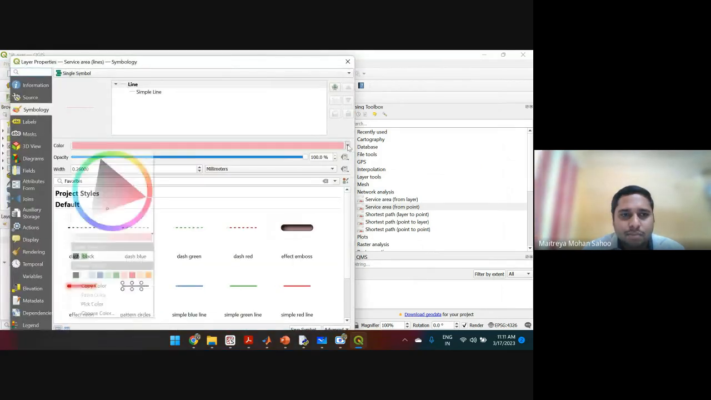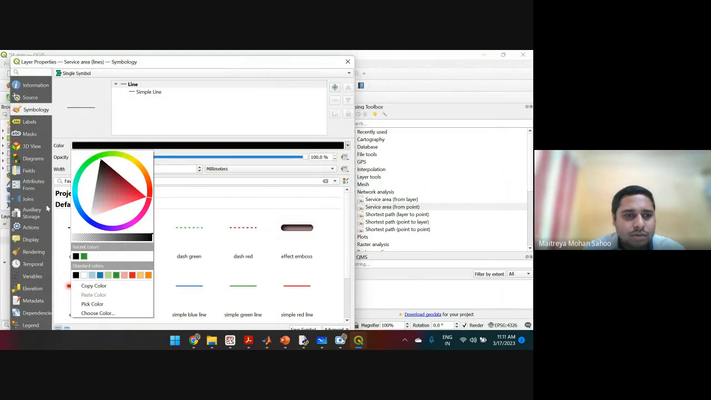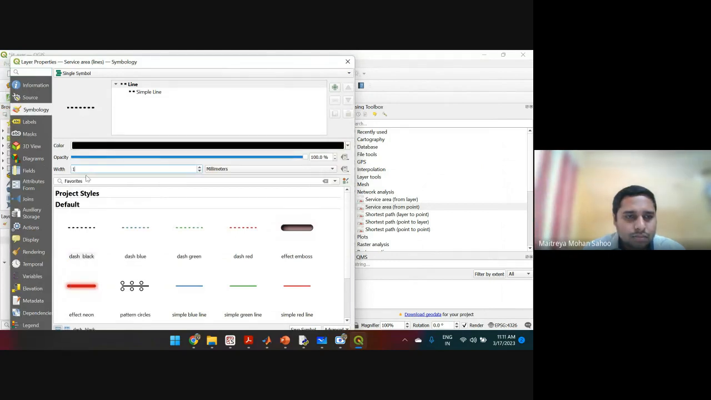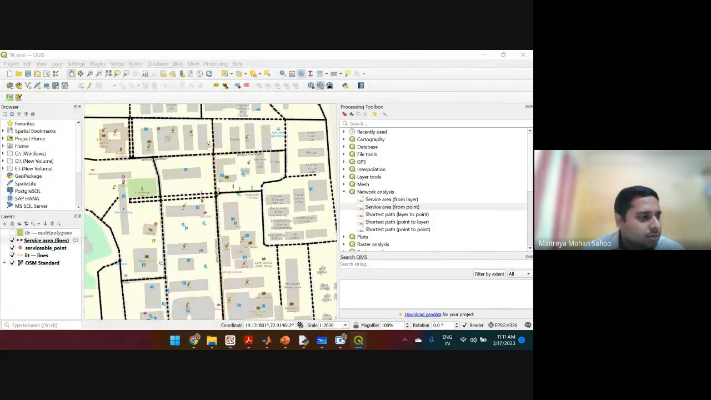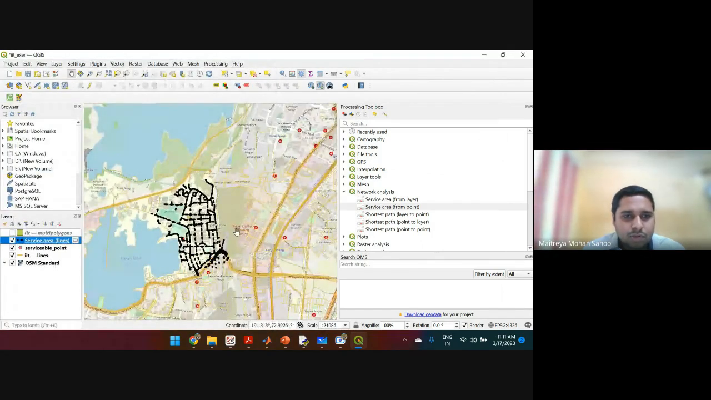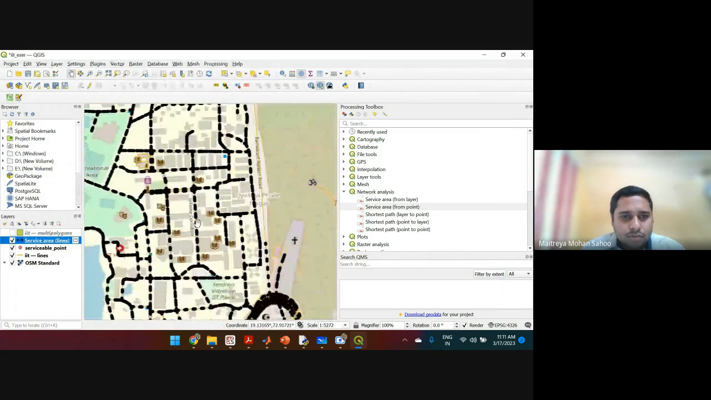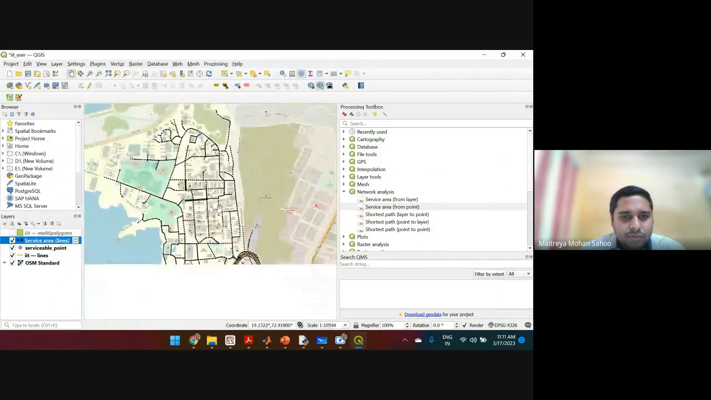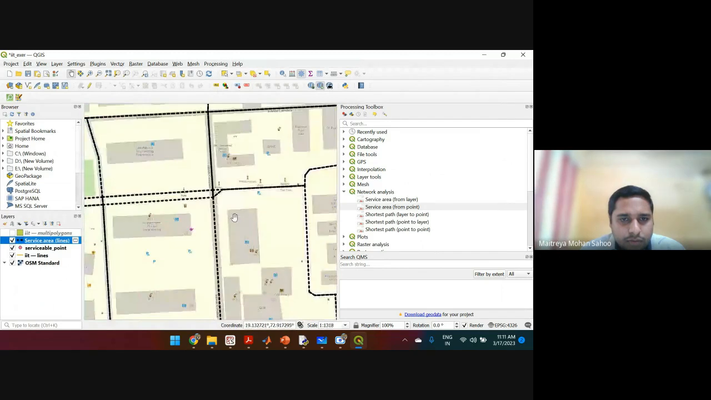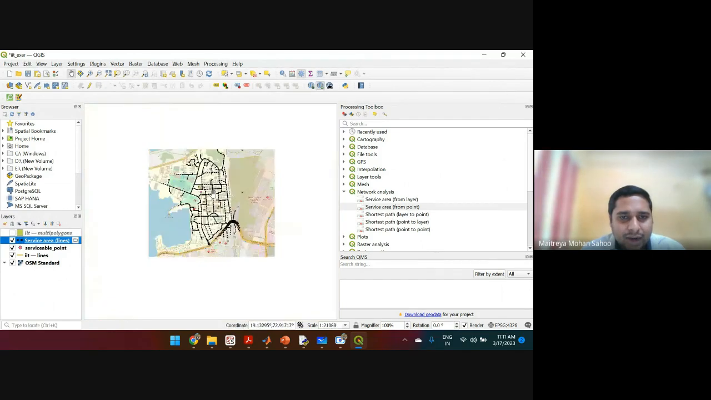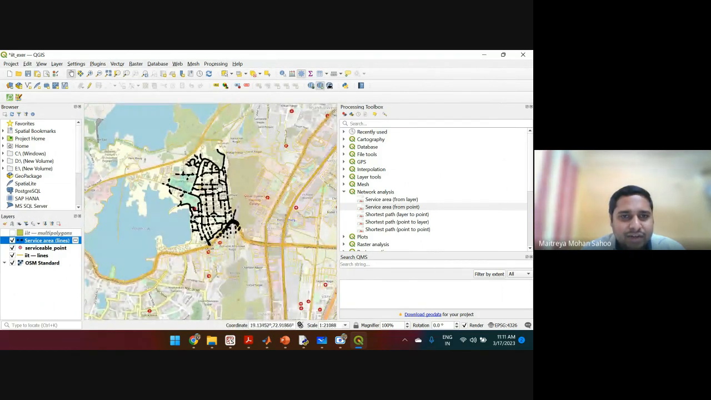We can go for its symbology and change its color and line width. So here we see, for the junction point at this location and having a serviceable area of 1 kilometer, the serviceable area that we see is the line that is highlighted in black color.